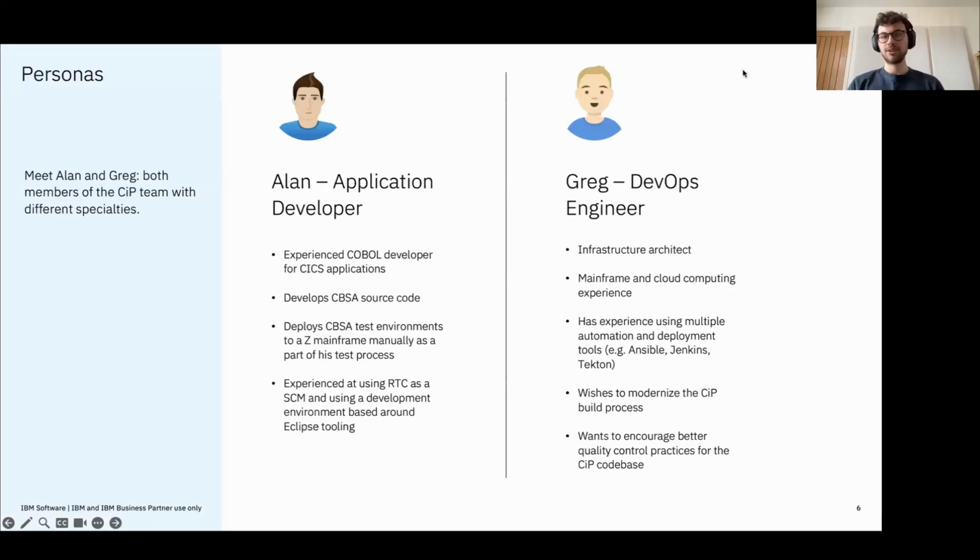Now, in developing the application, we wanted to also embody the kinds of development processes that we both see in customers and also that we want to recommend to customers. So in doing this, we wanted to adopt a CI/CD pipeline for the development of CBSA.